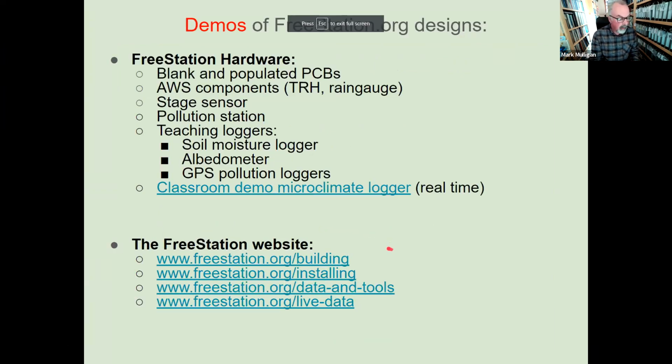If you want to go building, then I should say we don't build stations for anyone else. That's not what we do as an academic institution. We build the designs, we open the designs, you build. Everything is documented on the building, installing, and using, as well as data and tools and live data. If you have questions on the instructions, the documents are all Google Docs. They are commentable, and we will improve the instructions with your comments.